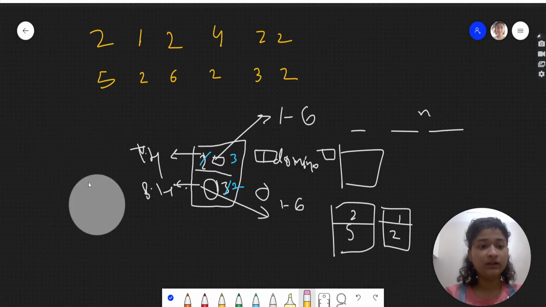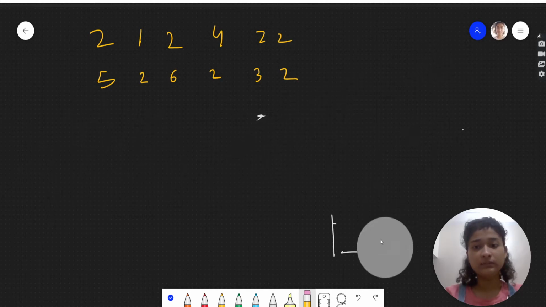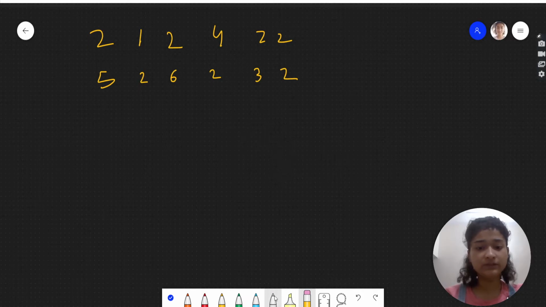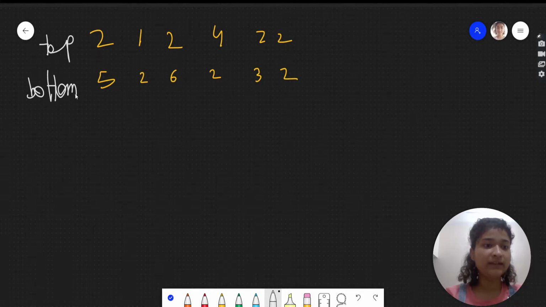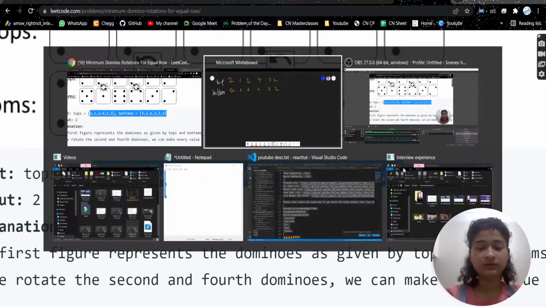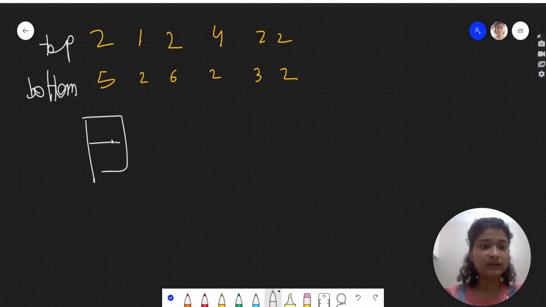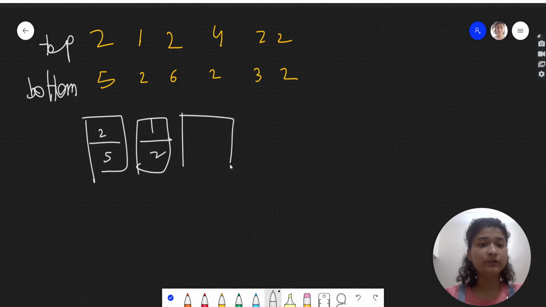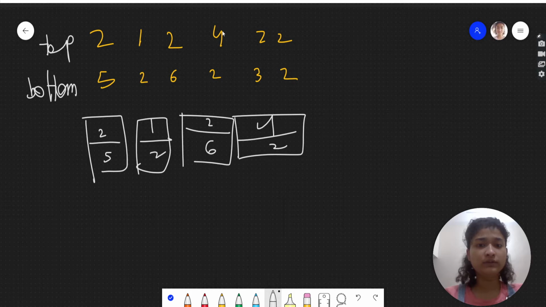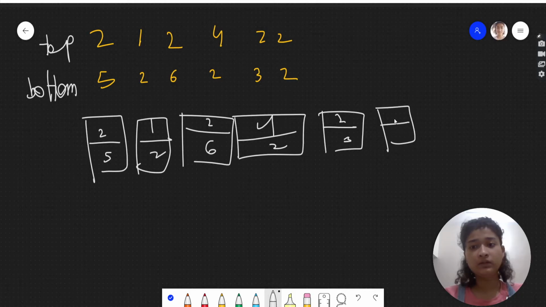Okay, so let's quickly see how these dominoes will be arranged. This is the tops array and this is the bottom array. I'm taking the first test case. So something like this will be there. This will be the first domino, 2 5, then the second domino, 1 2, then 2 6, then 4 2, then 2 3, and then 2 2.